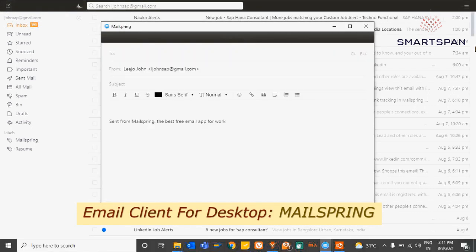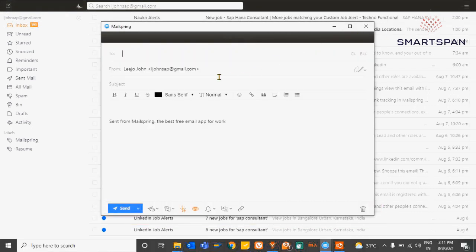Keyboard shortcuts. Choose from popular presets or create custom shortcuts. Message templates. Save emails as templates, complete with variables, and quickly autofill messages. Undo send. Never accidentally send an email again.